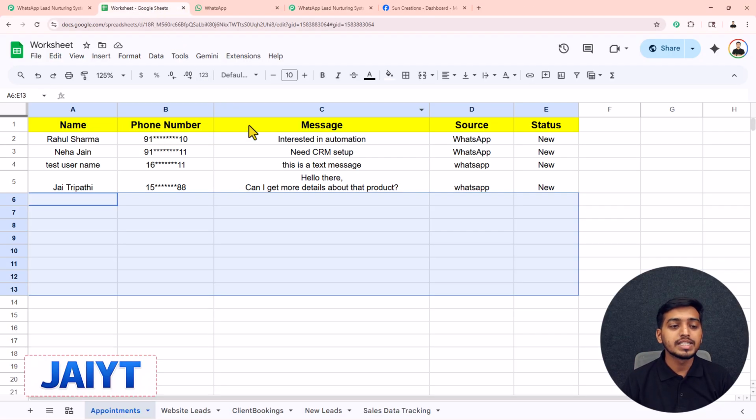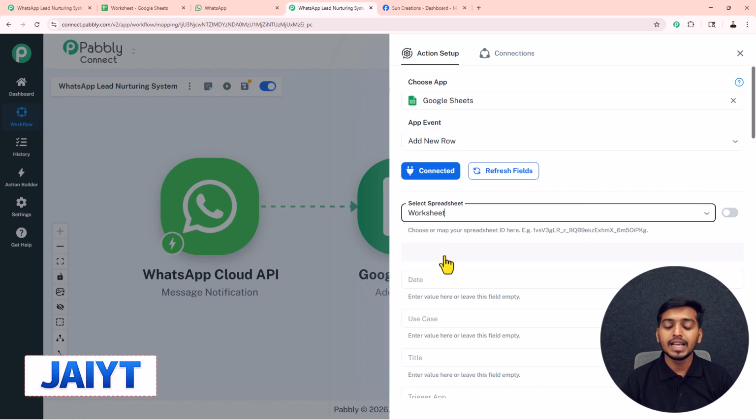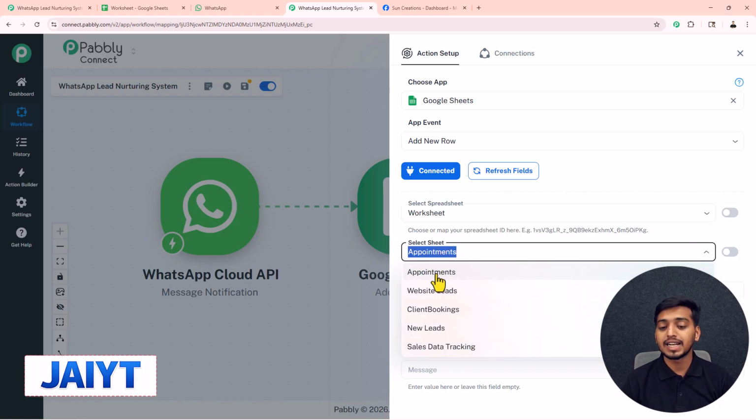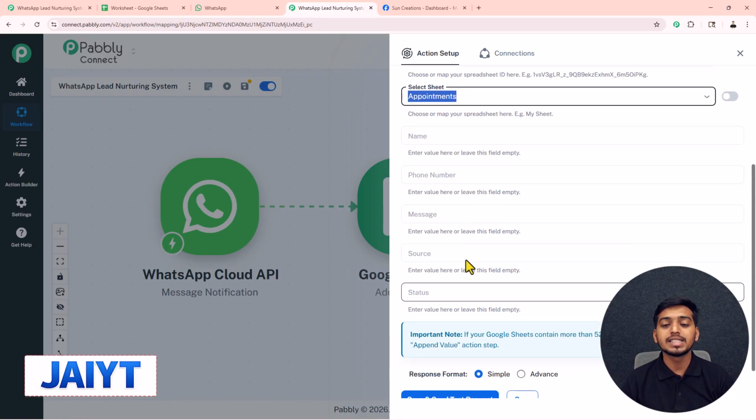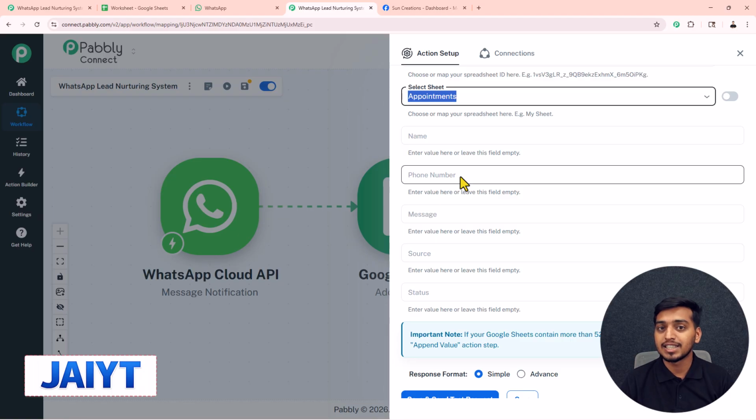Now inside my Google Sheet, you can see the name of my spreadsheet is worksheet and the name of the sheet is appointments. So inside my Pabbly Connect account also, I have to select this spreadsheet as worksheet. After that, for this sheet, I have selected this as appointment. Instantly, you can see all the columns that I created inside my Google Sheet. Pabbly Connect has successfully detected them.